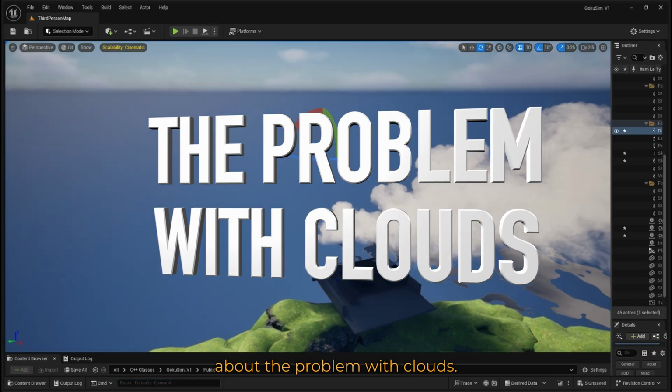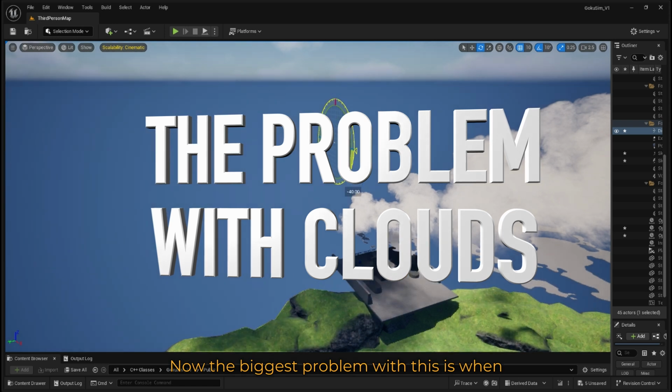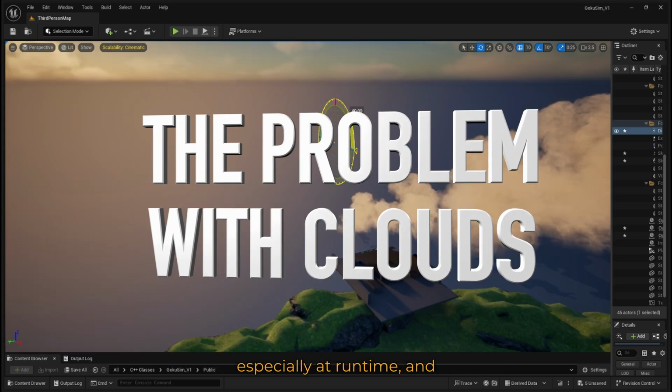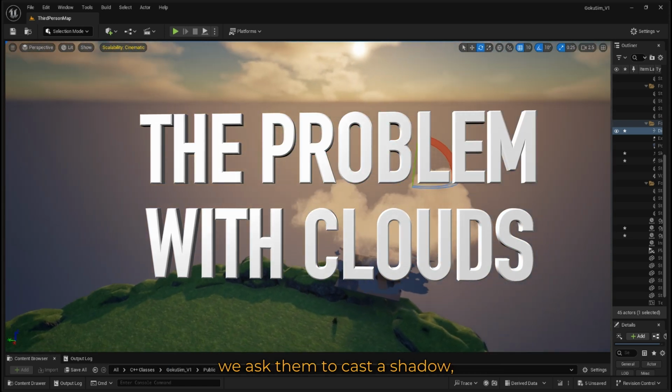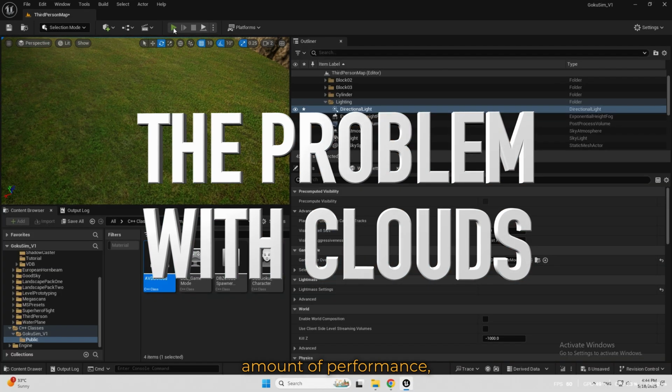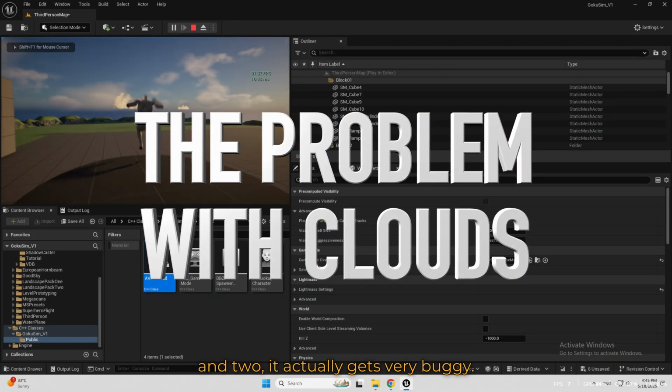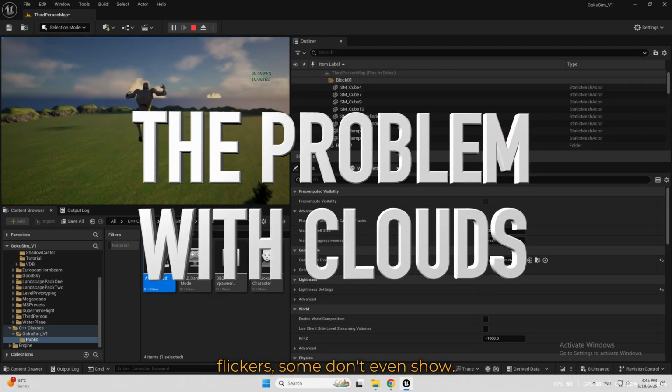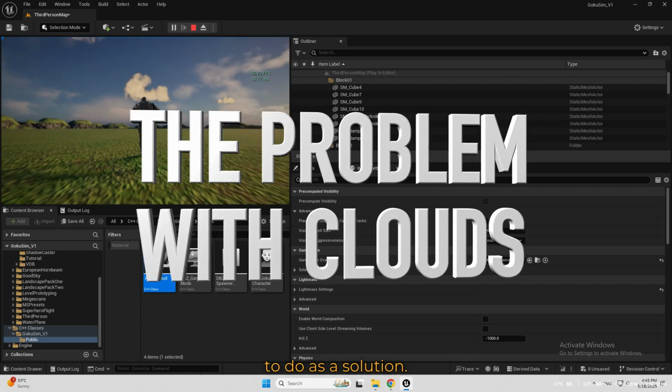In this chapter, we're going to talk about the problem with clouds. Now, the biggest problem is when we have multiple of them, especially at runtime, and we ask them to cast a shadow: 1, we lose an insane amount of performance, and 2, it gets very buggy. Some of the shadows glitch, some flicker, some don't even show. So there's a few things that we're going to do as a solution.